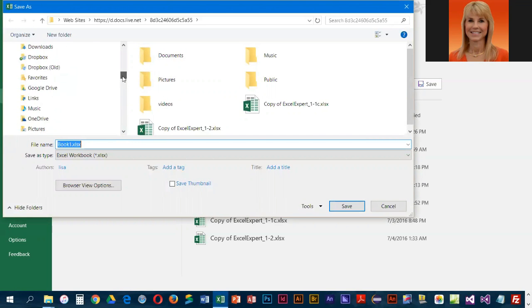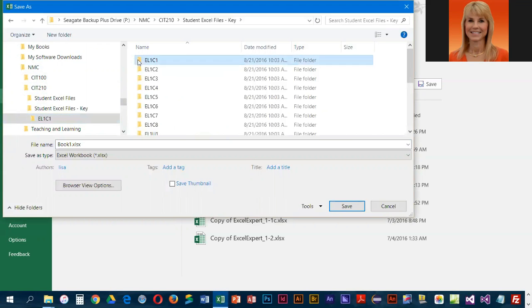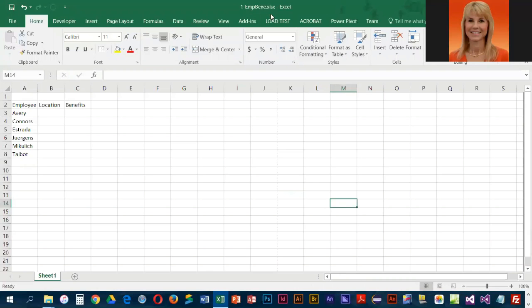And I'm going to navigate to the location where I downloaded and extracted the student files. This EL1C1 is the first lesson, and that is where I want to put that file. So I'm going to key in that name again and click on Save. Okay, now if you look at the top, we are going to see the name instead of Book 1, followed by Excel.